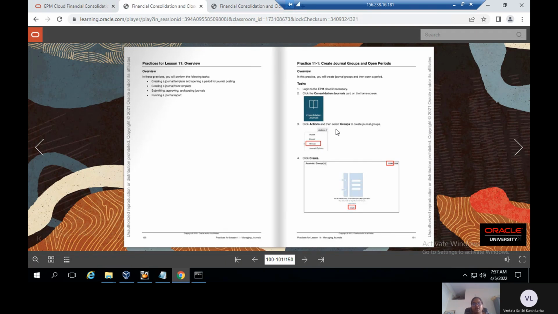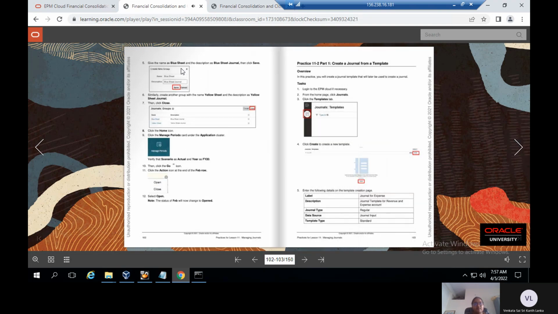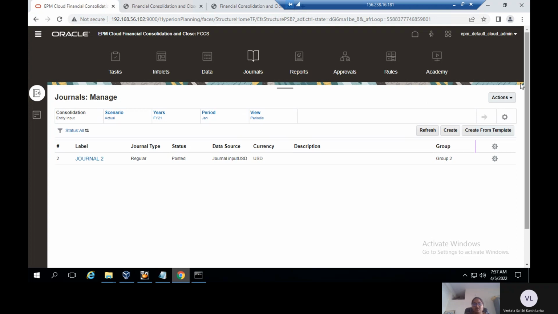And then we need to click on the actions in order to create the groups. For this, we need to give the names as blue sheet and yellow sheet. We need to create the two groups. Let us create the groups.